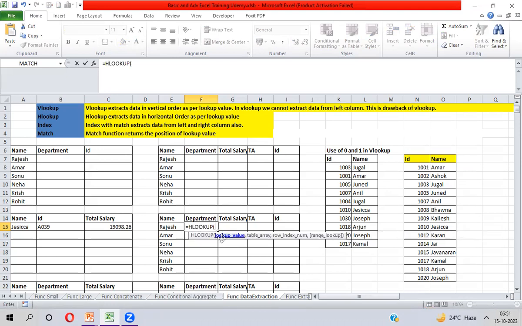So HLOOKUP, lookup value will be the header. Here you need to freeze the row. Why am I freezing the row here? Because my row is moving to the right side in different columns, but the row is fixed at 14. So that's why I'm freezing it here; row number 14 is fixed, comma.